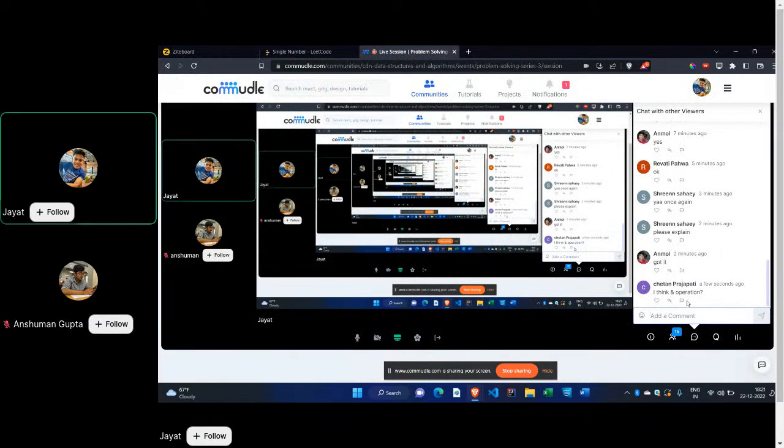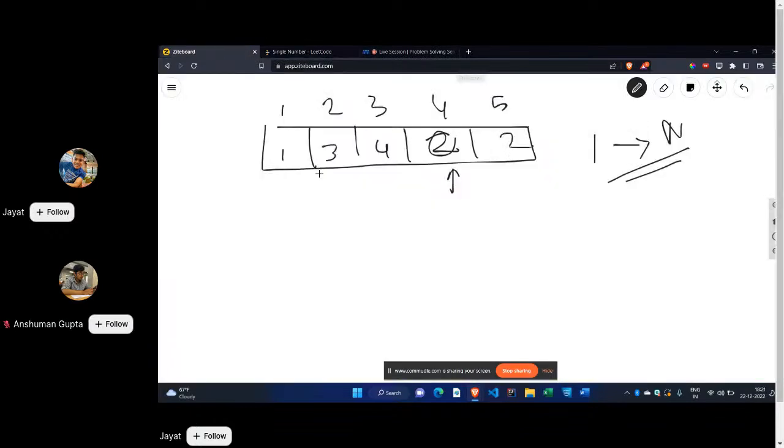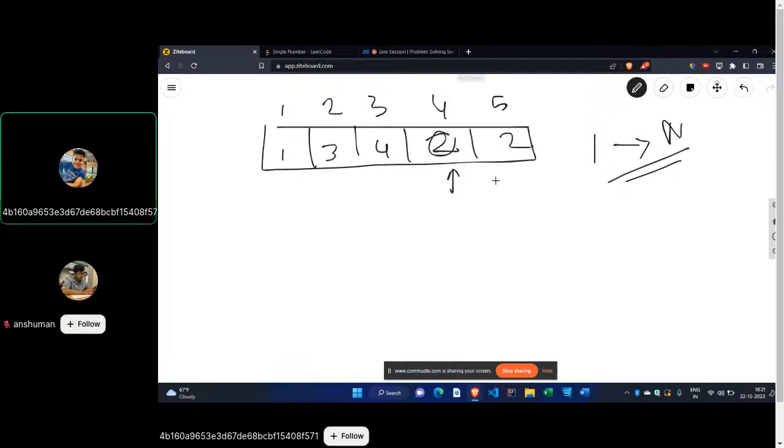Okay, you are suggesting the AND operation. Any other suggestion? It's not that the array will be sorted. You can see that first 1 comes, then 3, then 4, then 2, then 2. One element will be coming twice, and every other element will come a single time. You have to tell which element is coming twice.